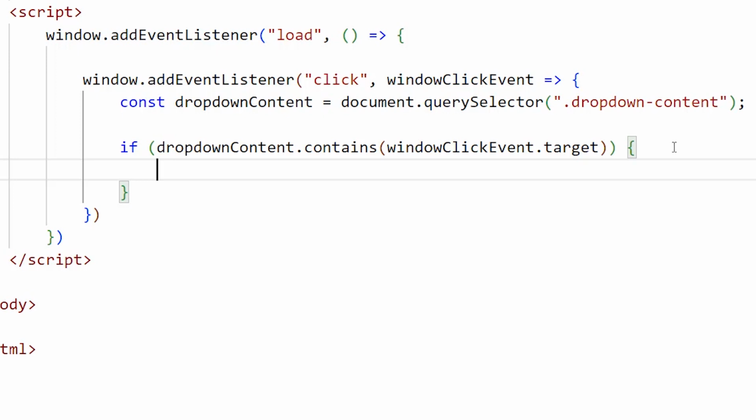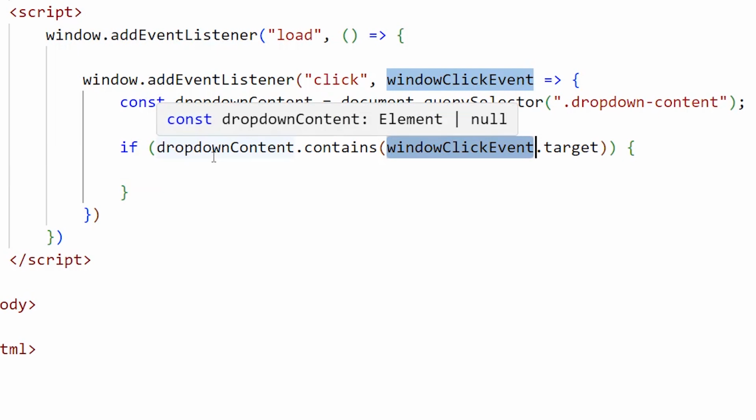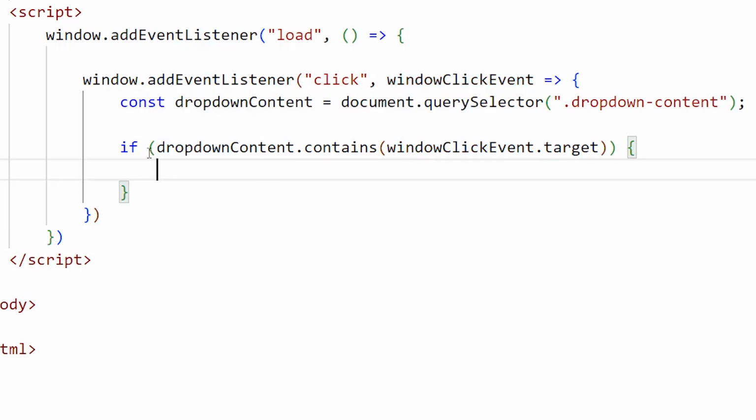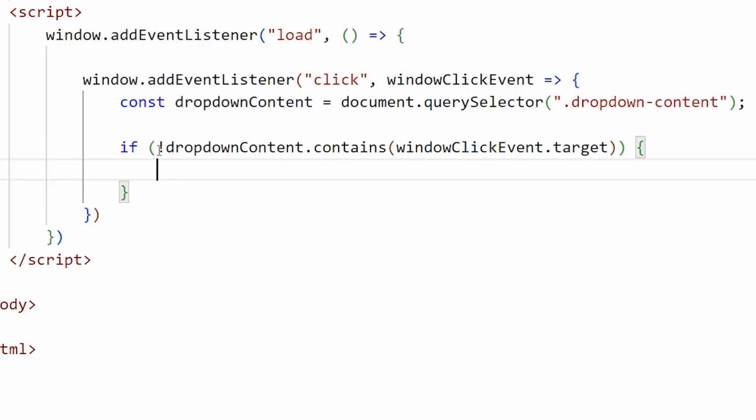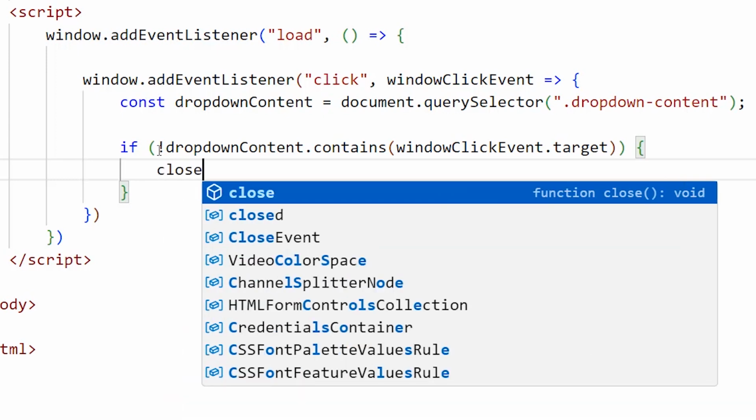Actually, I want to check if this drop down content doesn't contain that click, because when it doesn't contain that click, I want the drop down to be closed. So I'll put the not sign here, the not operator, and here I will close the drop down. I'll put that inside a function. So I'll say closeDropDown.